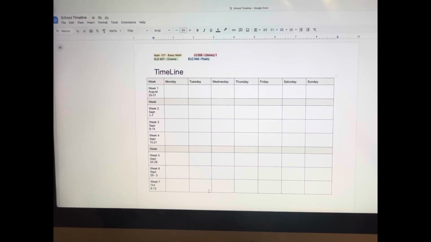So today I just wanted to share with you guys how I set up my timeline. That's what I call it. You might call it an assignment calendar or a due date calendar or just calendar. I just call it a timeline because that's the name of the assignment in the program that I took 2 years ago where we had to do this for a grade and I just never stopped doing it.